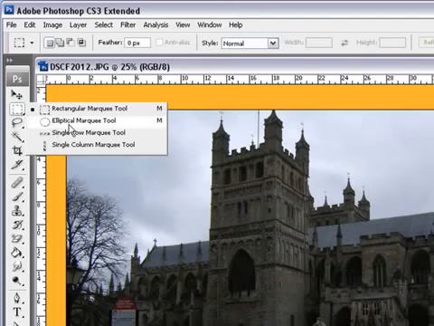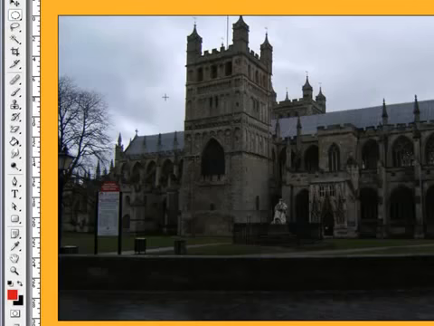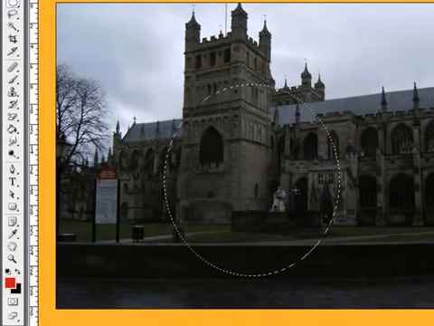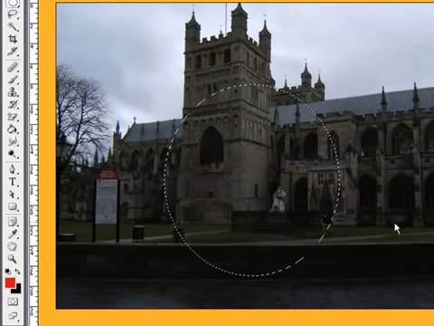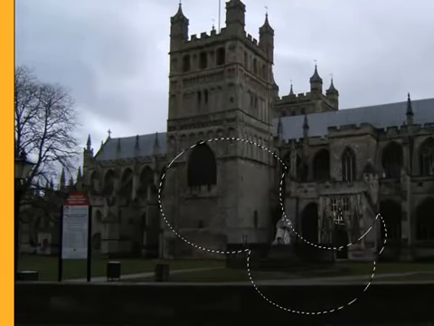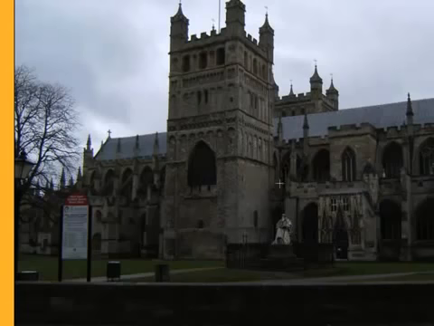Okay, next we're going to go to the elliptical Marquee tool. Exactly the same, click and drag, move it all around. You can hold down Shift so you can add, so we just keep adding to it. You can hold down Alt and you take away from it, exactly the same. Okay, so pretty easy stuff.